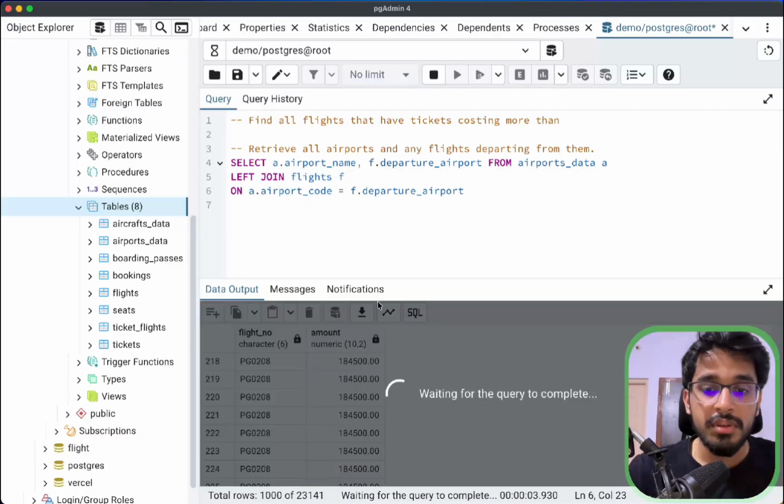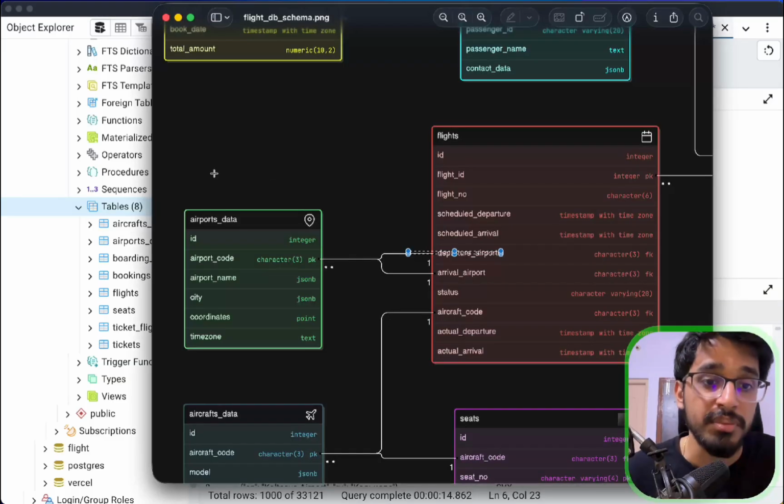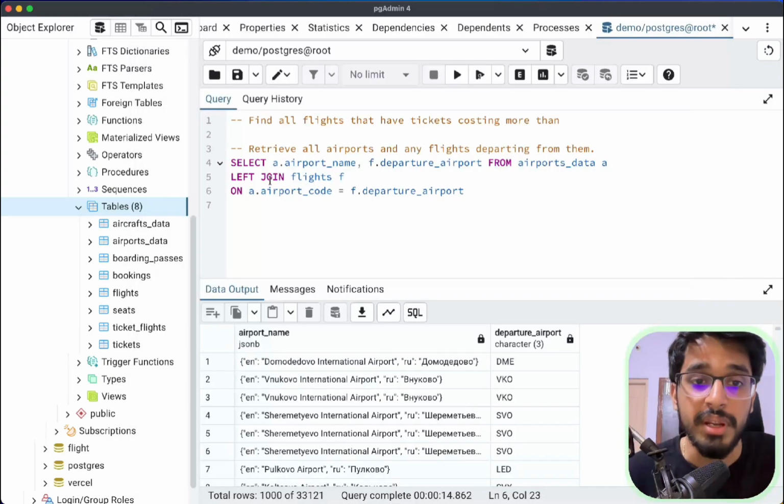Since I'm also recording, it's taking some time to query. If you are executing this, it might not take that much. So here we have the airport name and then the departure airport. Since we have applied the left join, we will be getting all the rows from the airports table, and we'll only be getting the matching rows from the flights table.